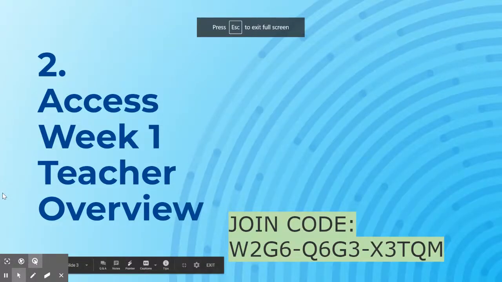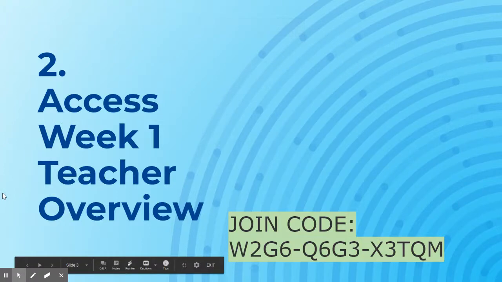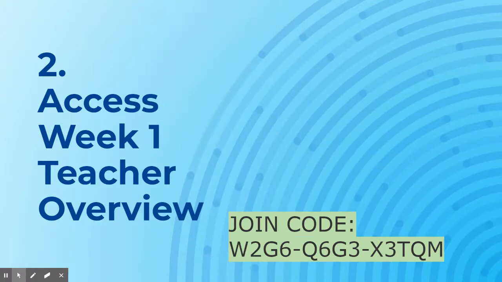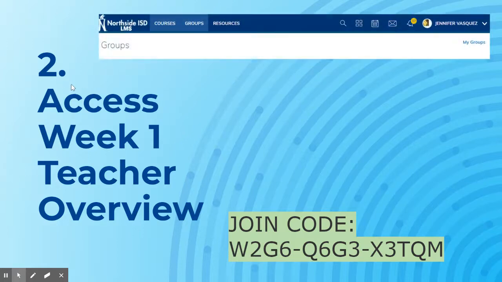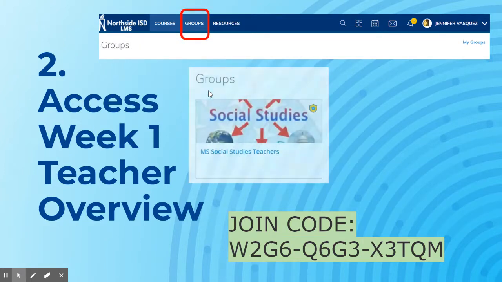Now that I have my folder structure set up, the next thing I need to do is access the week one teacher overview in that social studies teacher group. The way I do that is in Schoology, I go to this top section, Groups. If you're already in the middle school social studies teacher group, you'll be able to see this icon. If you don't see it, then you'll need to join the group.